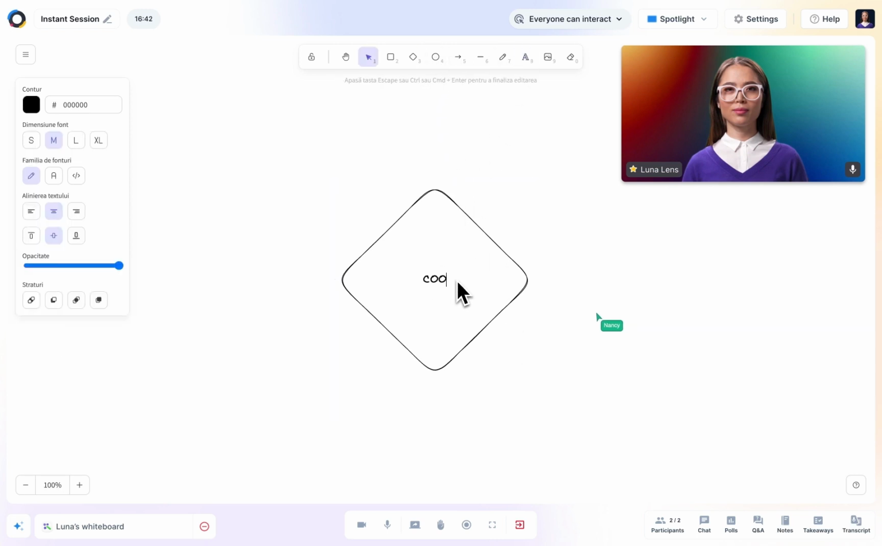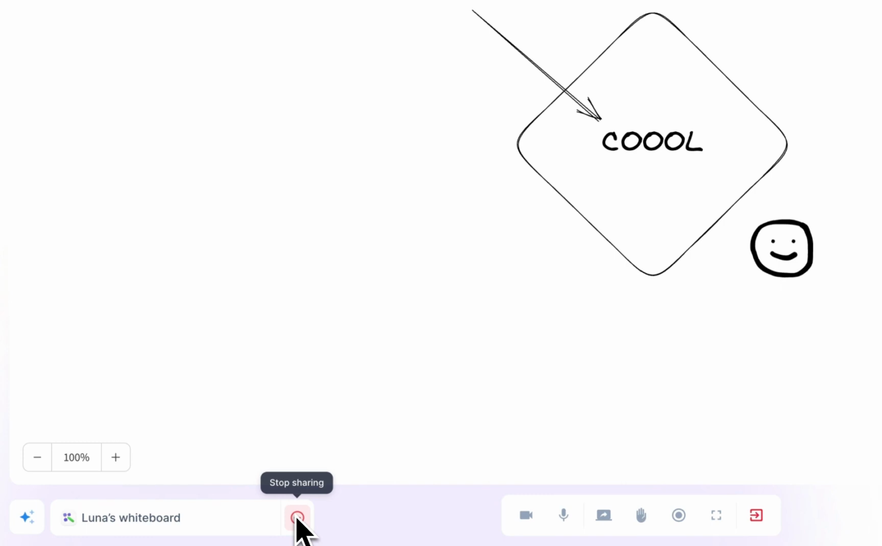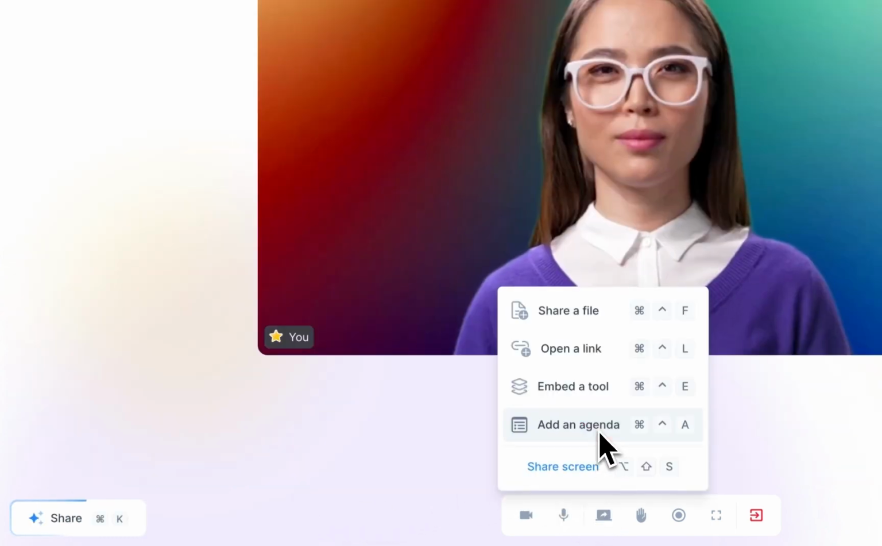The nice thing about doing it this way rather than sharing your screen, is that everyone in the session can now interact with this whiteboard and work together live. When you are done, click here to remove the tool. Or hover on the Share Screen button and remove it from there.